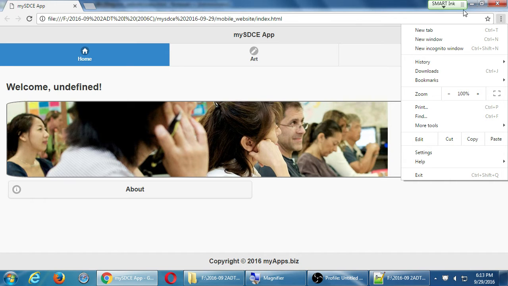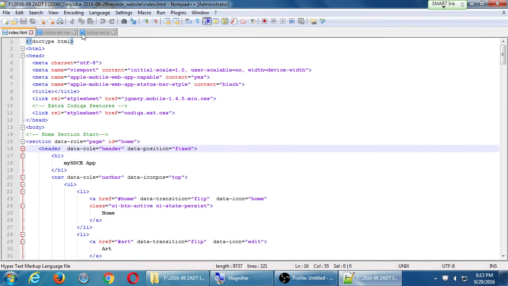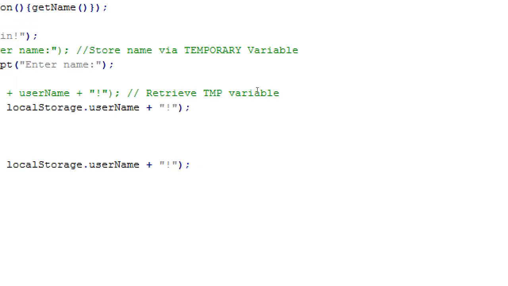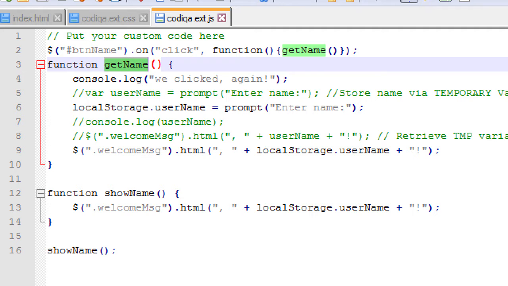Okay, so I want to deal with this. It may be undefined input. Let's go back to our code, our JavaScript, to see what happened. Our JavaScript file is just 16 lines at the moment. The getName function was executed or was run when we clicked the button. I have not clicked the button in Chrome, so there was no name. But it then still tried to run showName. This function was out there being called all by itself.